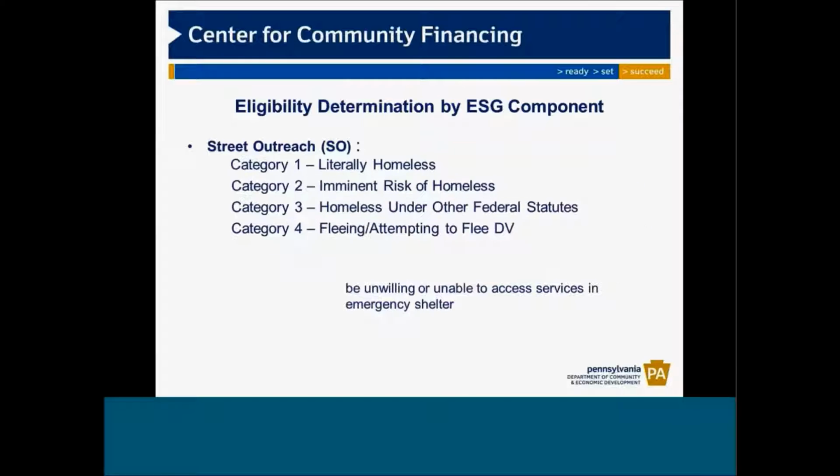Eligibility determination by ESG components. Emergency shelter: Category 1, literally homeless. Category 2, imminent risk of homelessness. Category 3, homeless under other federal statutes. Category 4, fleeing or attempting to flee domestic violence.